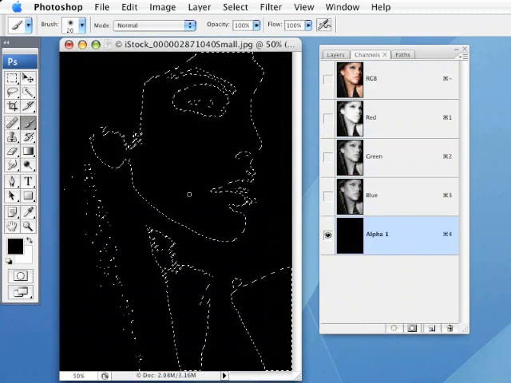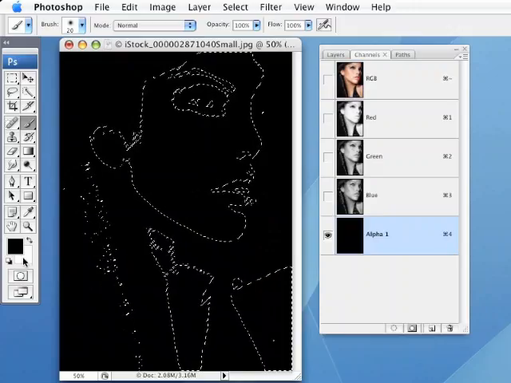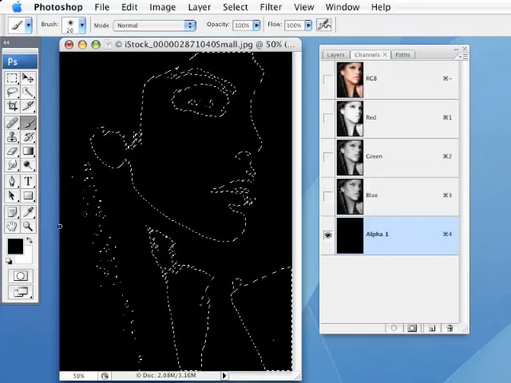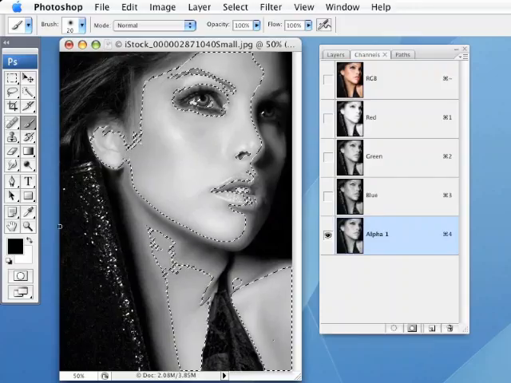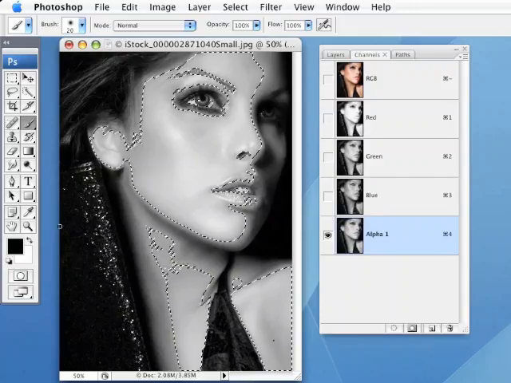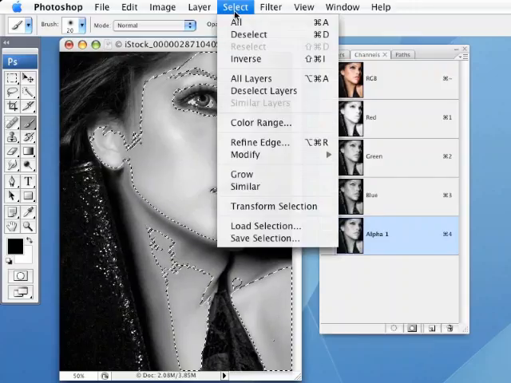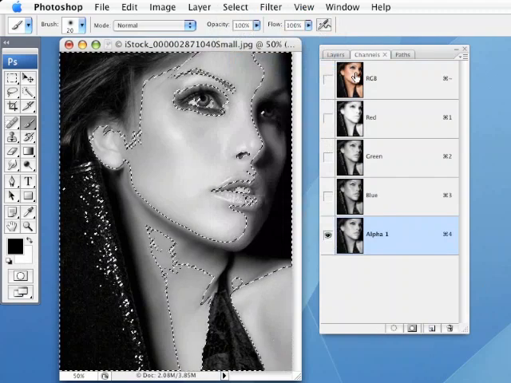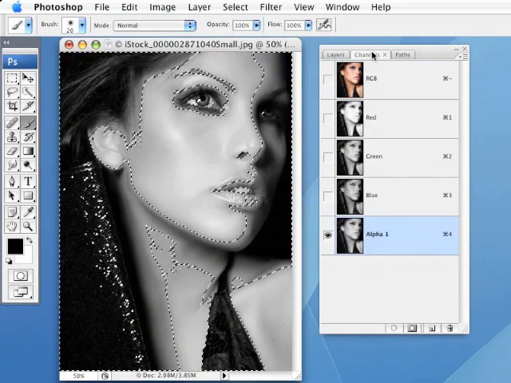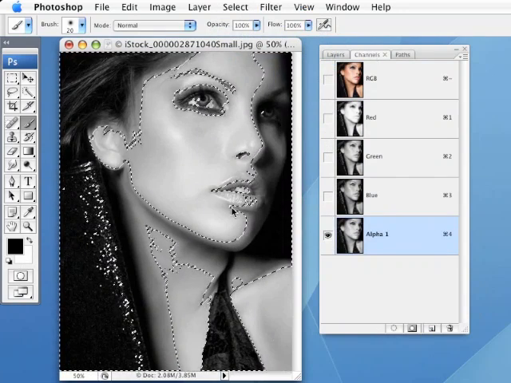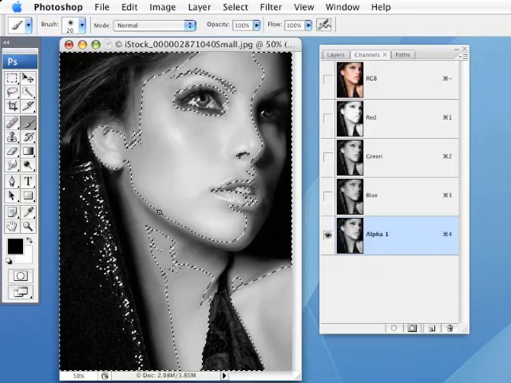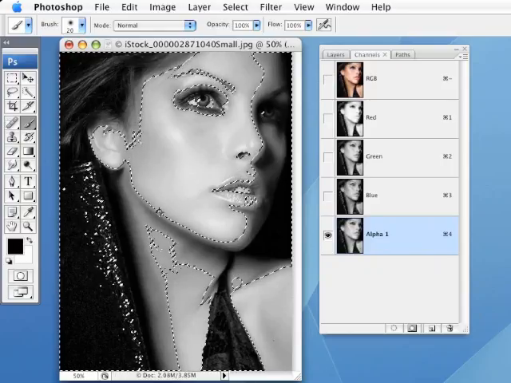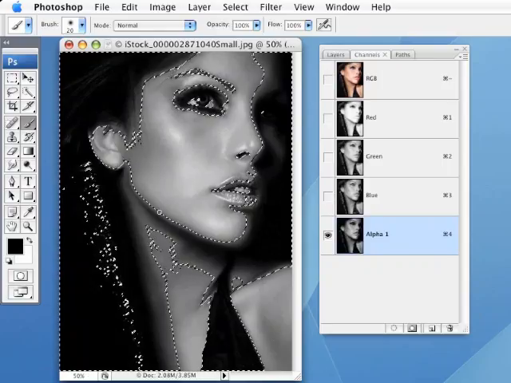Then we're going to fill that active selection with white. White is set as my background color here, so I'm just going to press Command Delete, Control Backspace, and that will fill that area in. Now I'm going to invert the selection. Go under the Select menu and choose Inverse, and that will flip the selection, and now the darker areas are selected. With black set as my foreground color, I'm going to press Option Delete, Alt Backspace, and fill that area in just once.